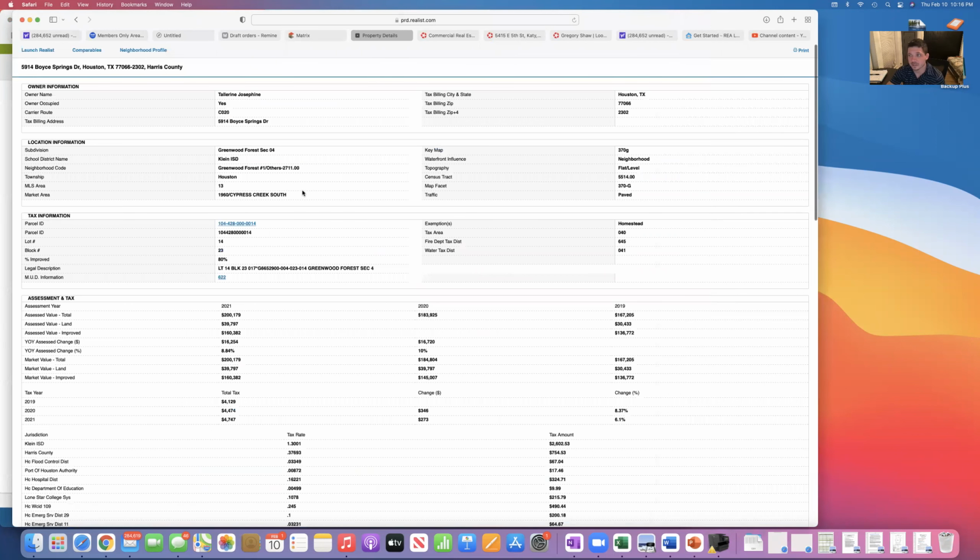Obviously you're going to need the listing agreement and the whole checklist, but that's just a bonus there for you. So I'm going to say, okay, it's in Greenwood Forest, section 4. That's going to be some good information to know.